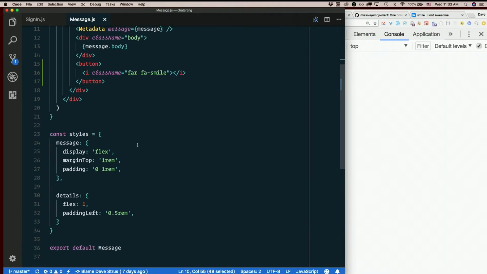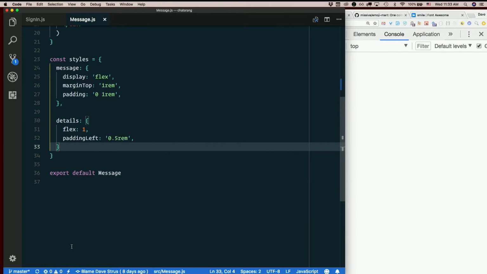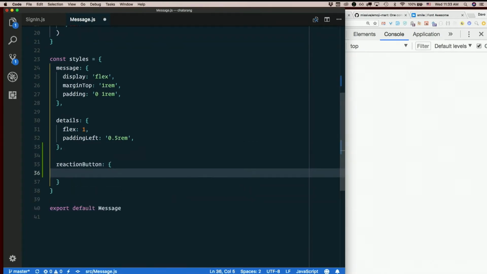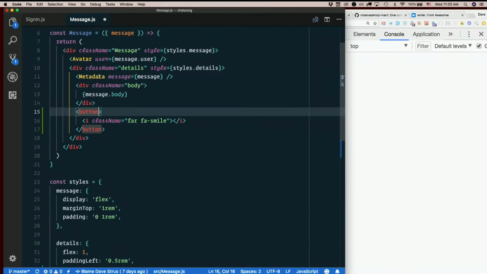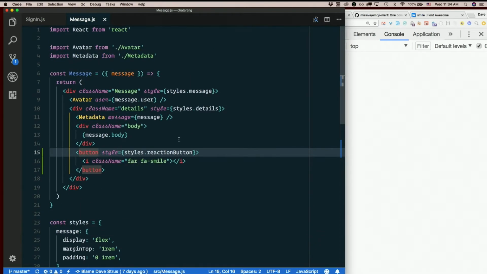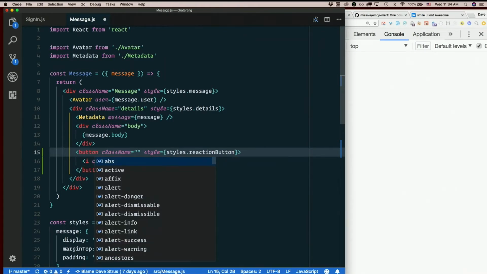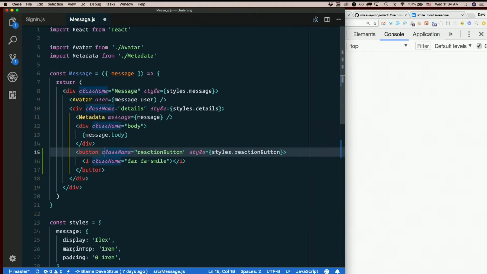Message itself, flex one. I kind of want the button to be, probably want it to be absolutely positioned. Call this reaction button. And we are not using Aphrodite at this point. Say style equals styles.reactionButton. Trying to decide if we're going to want... I think I'll at least throw a class name on here. Reaction button. I know I'm going to have an on-click here too eventually.